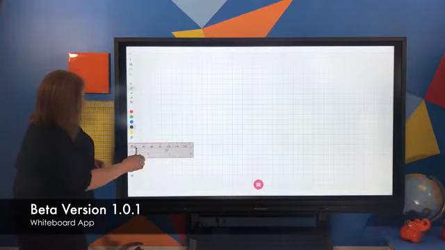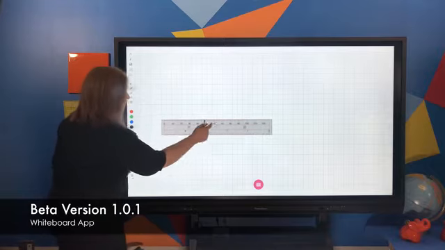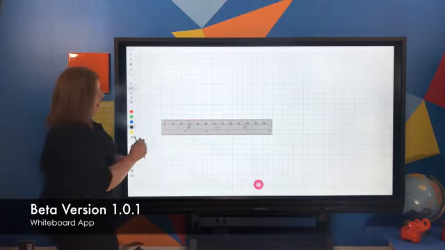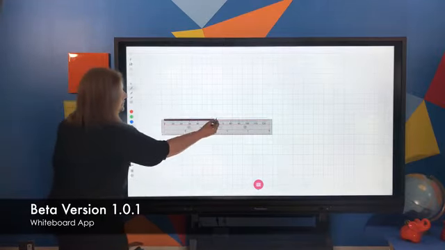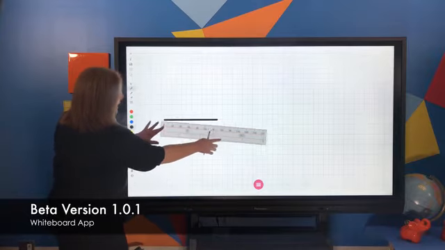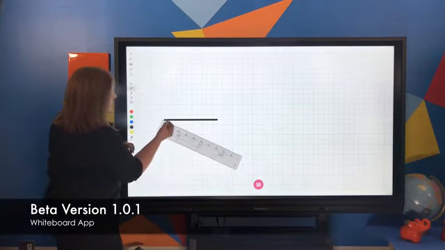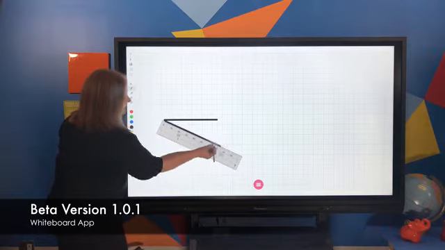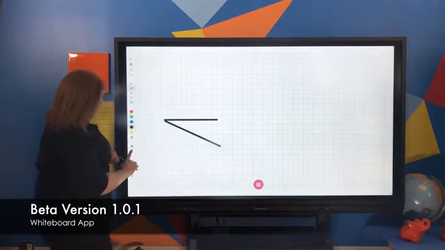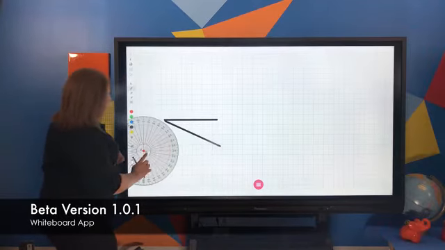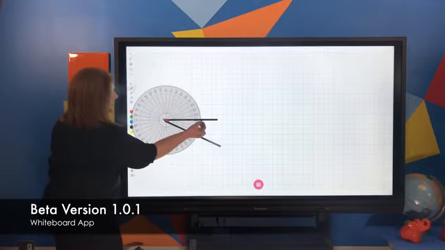Pull out our math tools. Here's my ruler. We've kept our rulers interactive. They're not just objects, so that I can annotate and I can easily manipulate. And don't forget, we still have a protractor that allows me to do that simple fill.